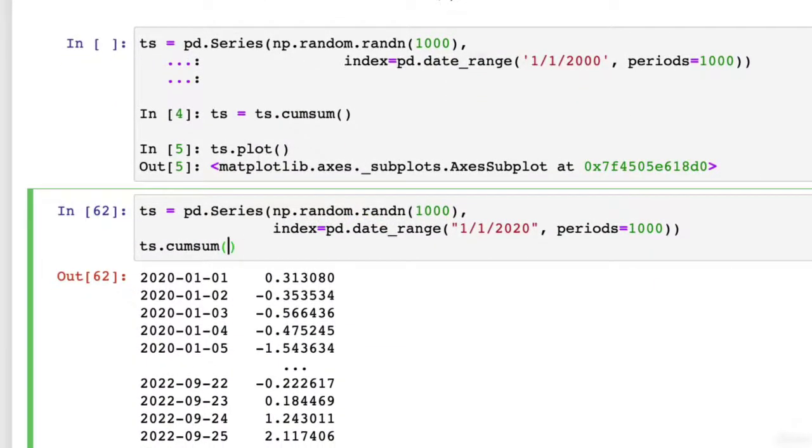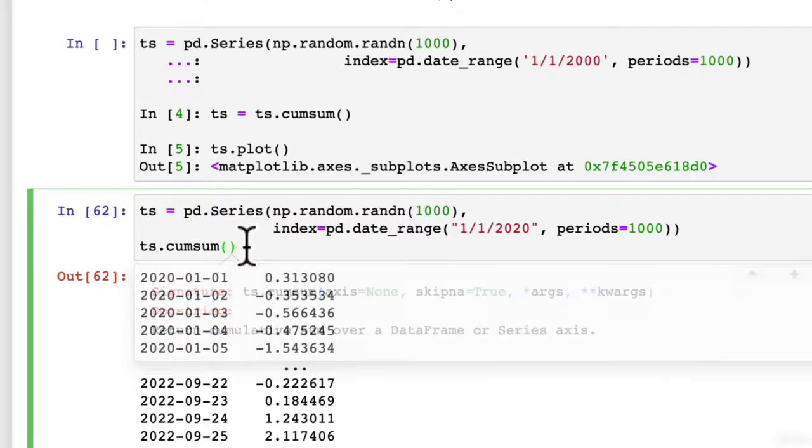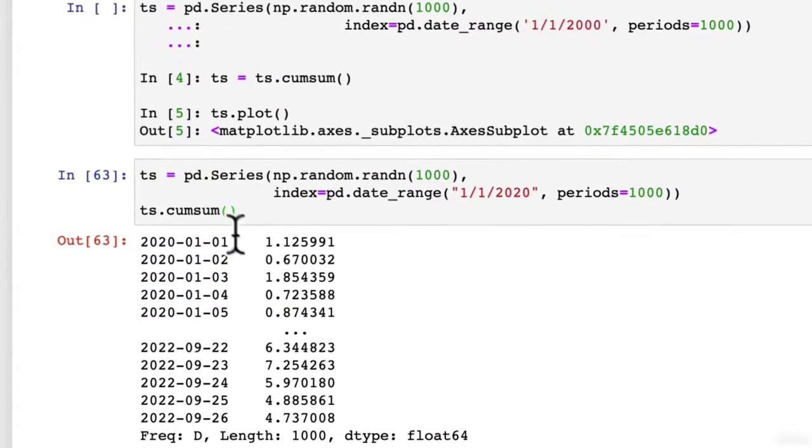ts.cumsum. What can we do? Shift tab. Return cumulative sum over a data frame or series axis. Cumulative sum. What does that mean? Well, let's find out. We run that.